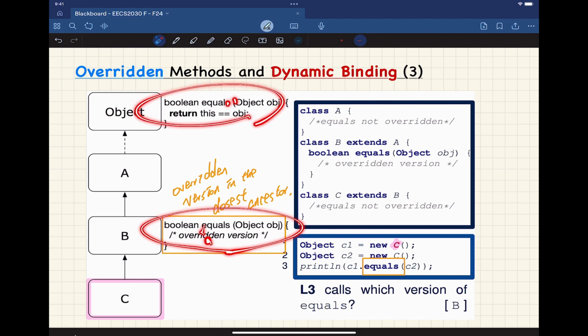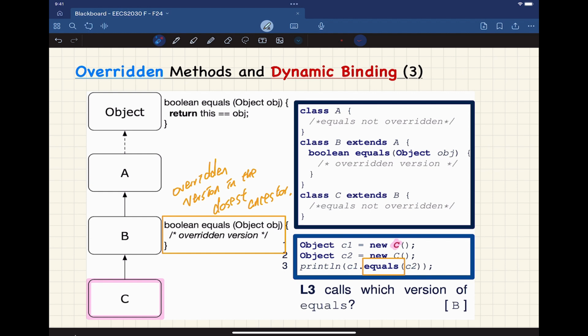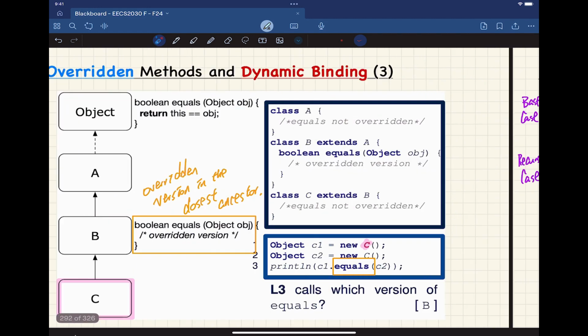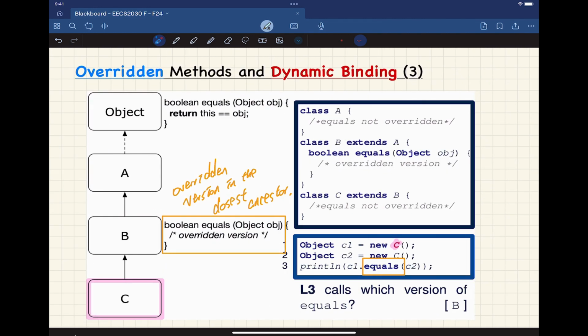Which one should you choose? You should choose the one defined in the closest ancestor. So that's the rule, right? Just remember that rule. It applies not just to the equals method, but for any method that's actually overridden in the ancestor path. All right, so that's about inheritance.